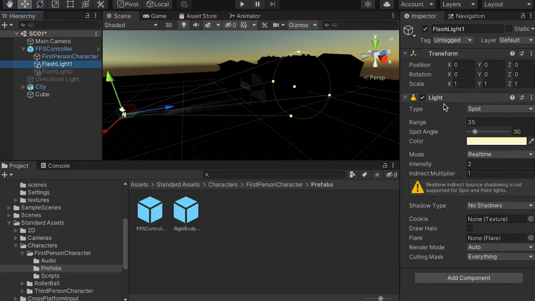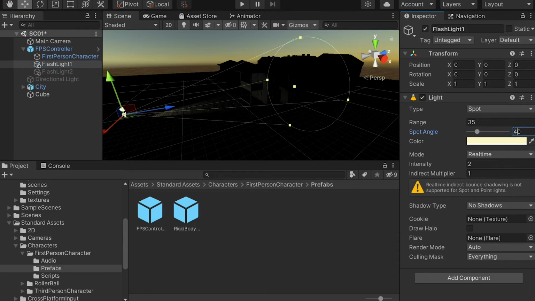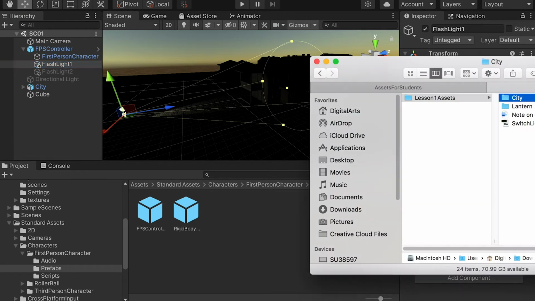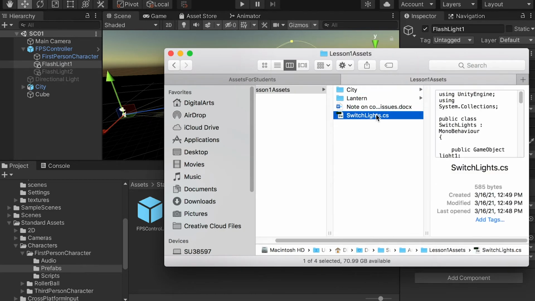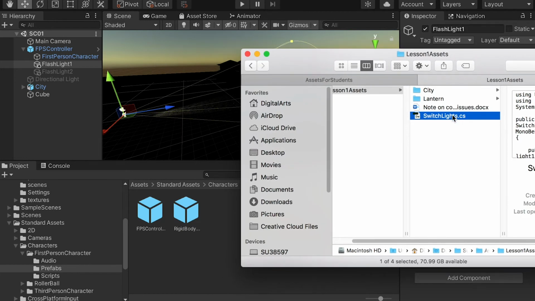So maybe for the first light, I can even increase the spot angle. By default it's 30. Maybe I can do 40, and lower down the range a little bit more. So maybe 32. Okay, so now we have two lights, right? So we want to create a function so that our player will be able to switch between the different lights. So if you go to the assets I provided, you should find this script. Okay, the switch lights script.